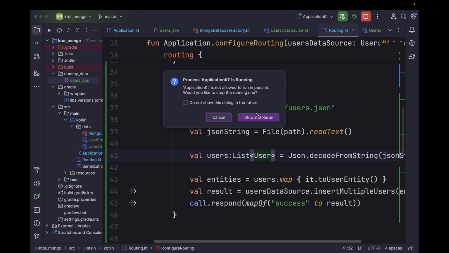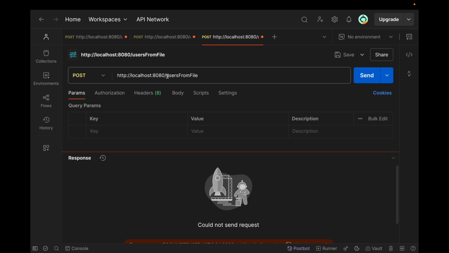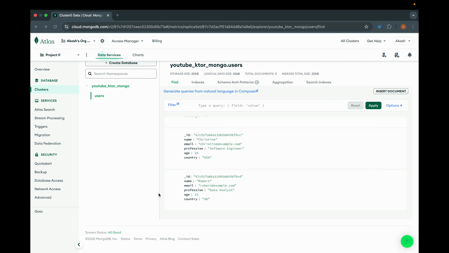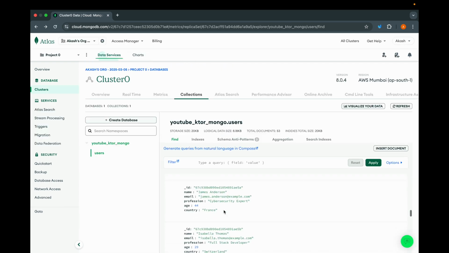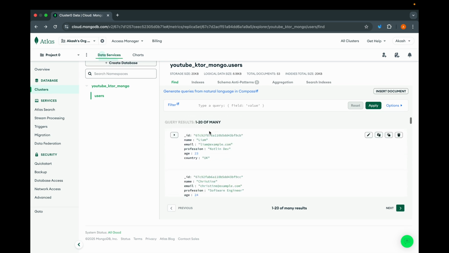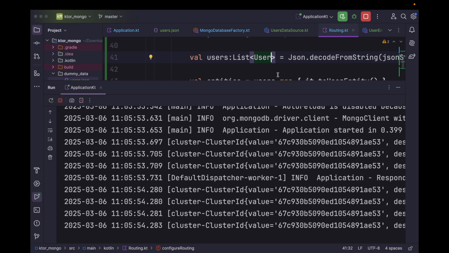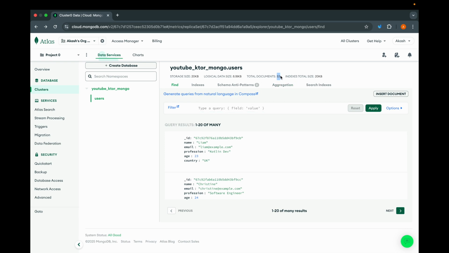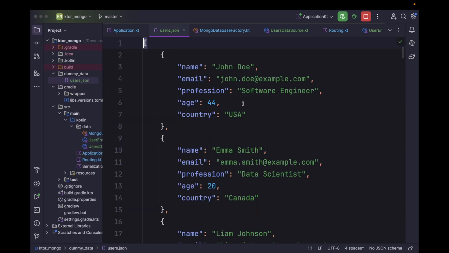Now if we run our application and to this users from file path, we can make this request and it's a success true. Now if we reload, as you can notice, all the users are loaded. So you can see the total document count 53. 50 are from this users JSON and 3 are the ones that we already inserted. So this way we can even insert the documents from any file.